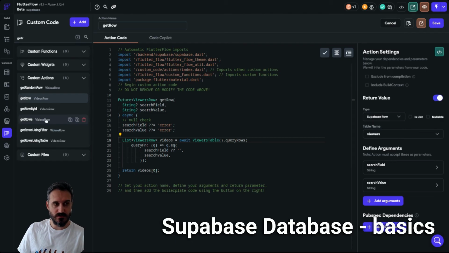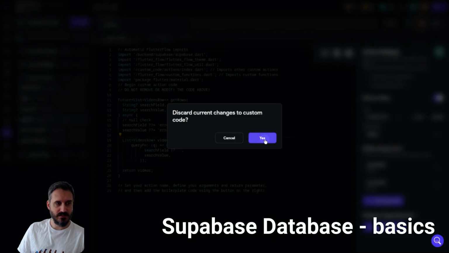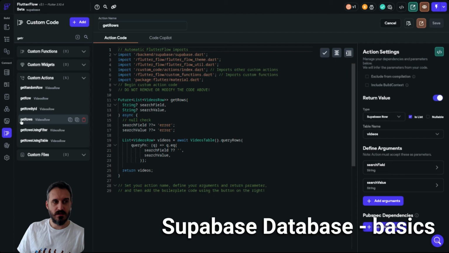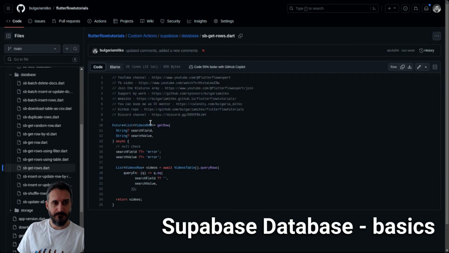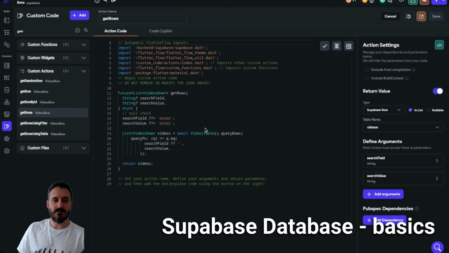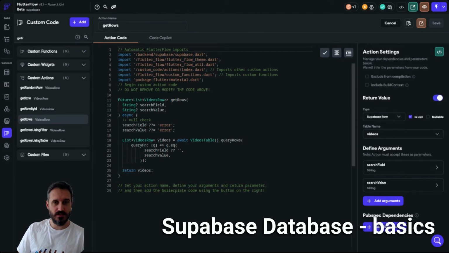If you want to get multiple rows, there is this custom action called get rows, and of course it's inside GitHub as well. It's the same action that I have inside my project. You don't need to exclude from compilation in this case because I'm not using import, so I'm not importing anything, as you can see over here. And again, like I said, you have to change the videos rows to whichever table you're using, and videos table to whichever table name you're using.